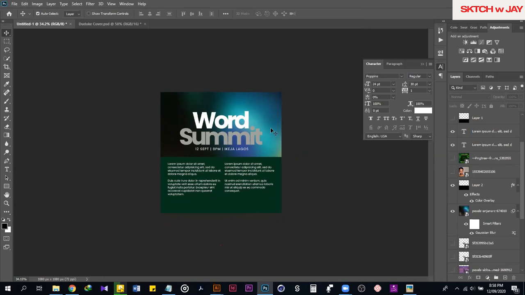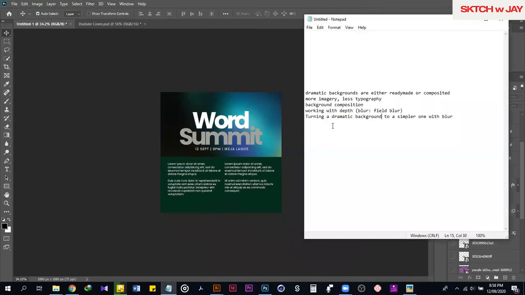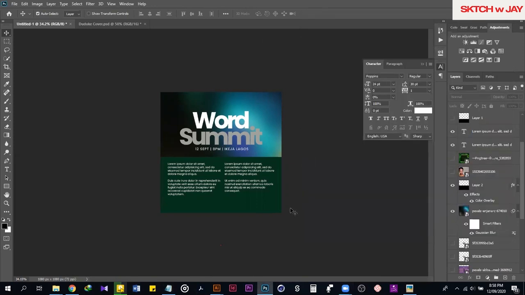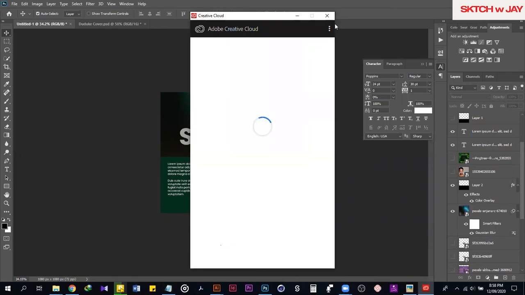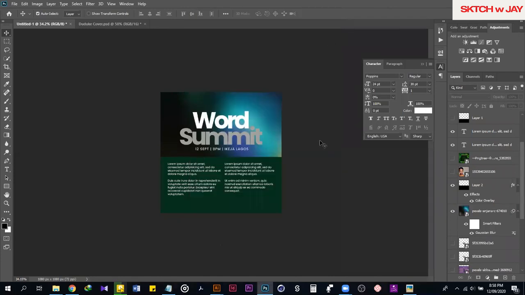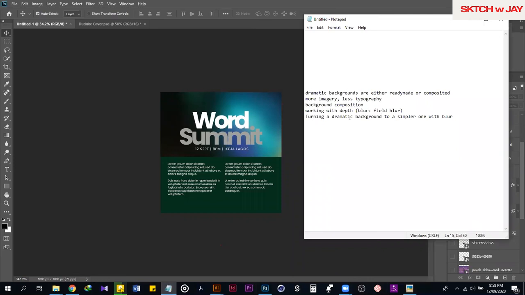So just understand that the headline here is to turn a dramatic background into a simpler one. Let's say you are tired of using dynamic backgrounds, and you don't have time to worry about a dynamic background. Just blur everything out or find a way to cut down the level of attraction from the background, and that is going to solve the problem. So I think that's all I'll be teaching on dynamic backgrounds.